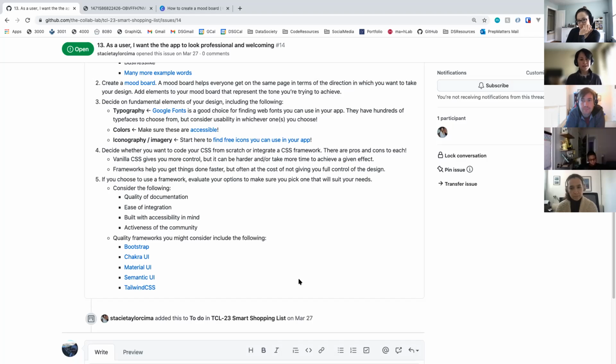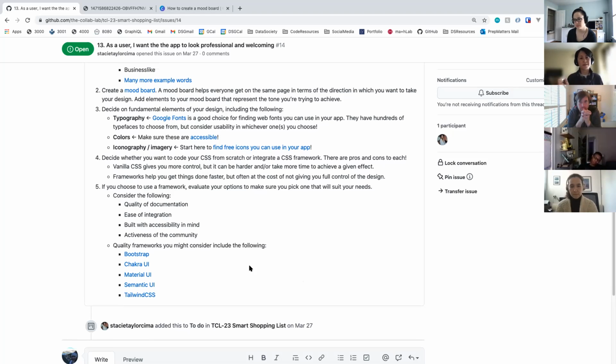And then we have a list of recommended ones, but you don't have to stick to those. There's Bootstrap, Chakra, Material UI, Semantic. I think I used it a long time ago. And then Tailwind CSS, which James has used for his project. I hear really great things. It's good practice to have these architectural discussions as a team. Again, I think there's also Ant Design and some other ones. You can pick whatever you want.